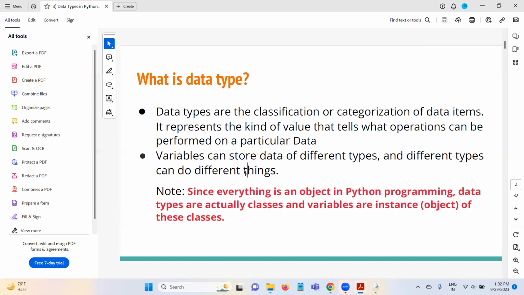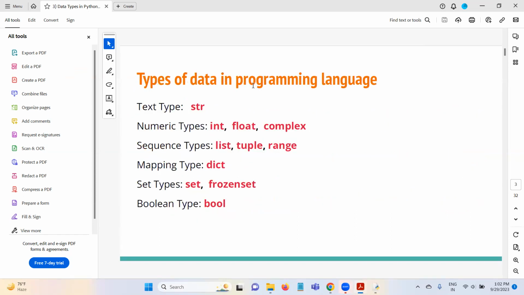Okay. So let's come down. Types of data in programming language. We have a text type. Whenever you are discussing some kind of text, that means alpha, beta, alphanumeric, that time we go with the string, with double quotes, single quotes, or triple quotes. It could be anything. If you are dealing with numeric types, that comes under integer, float, and complex. We just now discussed it.